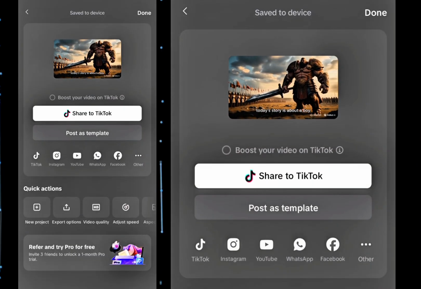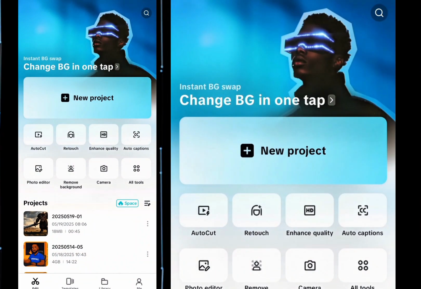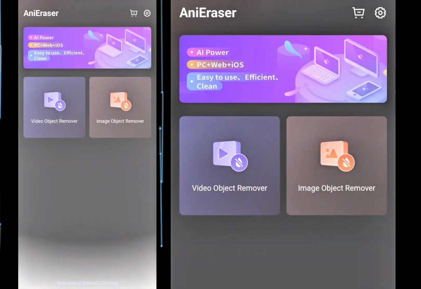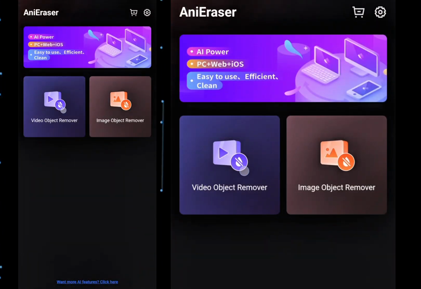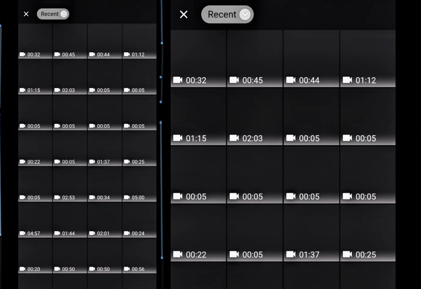Now our video is finally exported. So let me show you how to get rid of that watermark over there. Okay, so you open AniEraser. It's an app, so it's free. You can download it from Play Store.